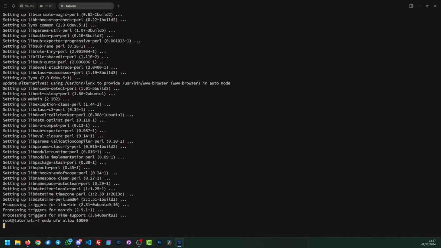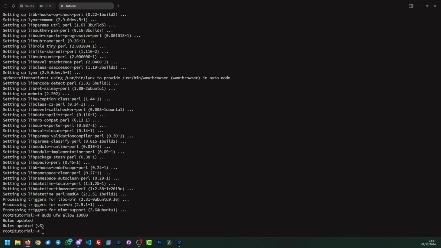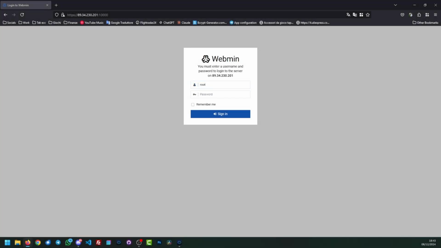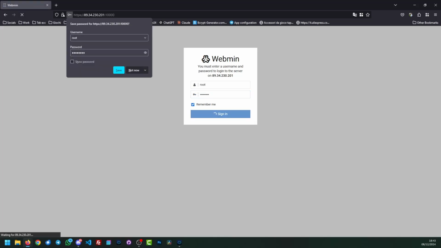If you have a firewall, make sure to allow access to port 10,000. Webmin starts automatically, so just open your browser, go to your server's IP address followed by port 10,000, and log in with your server credentials. That's it. Webmin is installed and ready to help you manage your server.